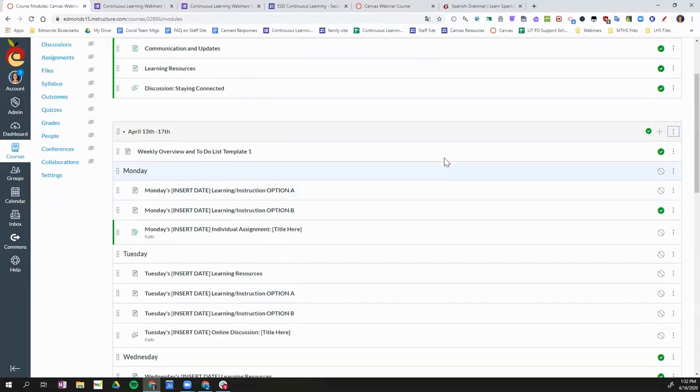If I wanted to copy a module, I can duplicate a module. So if I create one that I really like the format and I just want to use that same format but just edit the information, I can click those 3 dots next to the title.